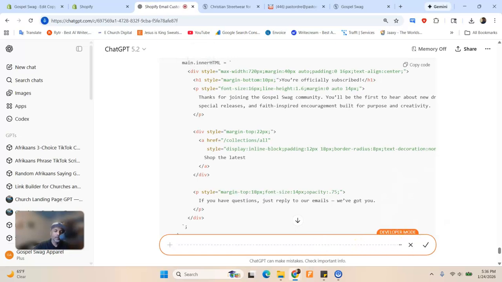I'm going to say, can you add this line in bold text that says, welcome to the Gospel Swag Movement. Here is a 10% discount code. And then the code is welcome 10. So let's see if we can add that.